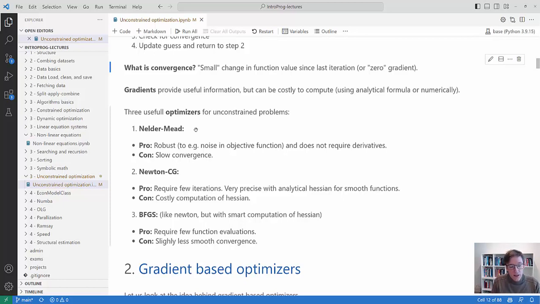On the other hand, there is the Newton-CG method, which generally requires very few iterations, and if you have an analytical expression of the Hessian for smooth functions, it can be very precise. On the other hand, it's costly because you need to compute the Hessian, and that's not always that nice. A good third option is therefore BFGS, which is like Newton, but with a smarter computation of the Hessian based on the gradients. That generally requires fewer iterations, and the only thing speaking against this is that it's slightly less smooth in terms of convergence. But you'll also see that later on. It's always a good idea to try each of these out if you have a problem at hand.